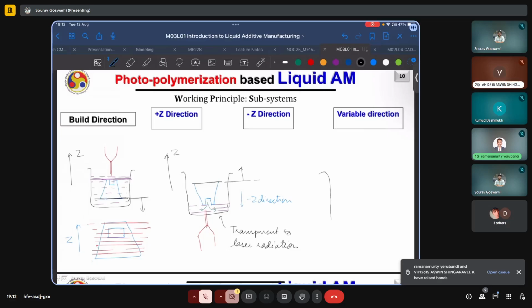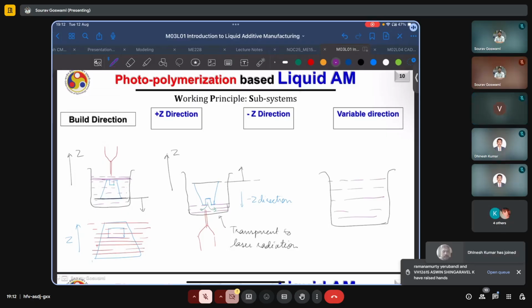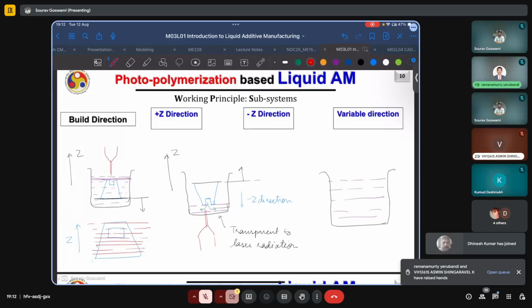But then you need not have any of these because we can just have a variable direction. As in, say you have a vat of liquid just like before, but now you have some flexible robotic arrangement which shines your laser light very close and in a very precise fashion, and this head itself moves. In which case you need not have a fixed build direction at all.